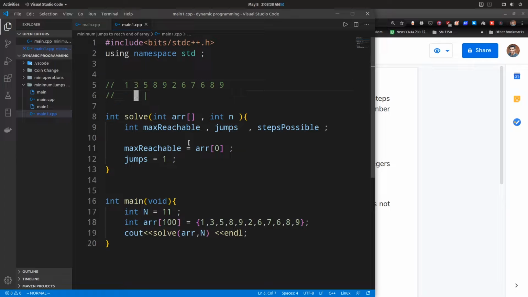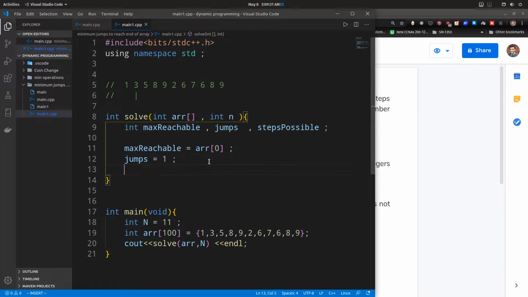Also note that a jump is not the same as a step, because in a jump you can take multiple steps. Let's say we are looking at element 3, and from 3 we can take a jump which consists of 3 steps. In 3 steps we can jump to 9, or we can take just 2 steps and jump to 8. Like this, a maximum of 3 steps we can take. So jumps and steps are different. We need at least one jump to reach the maximum reachable index.